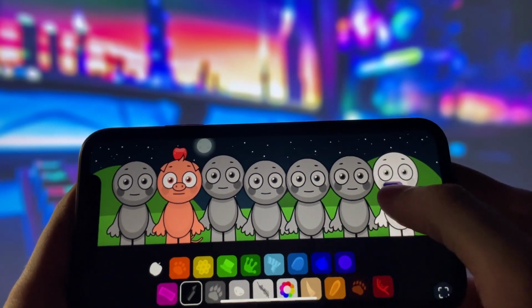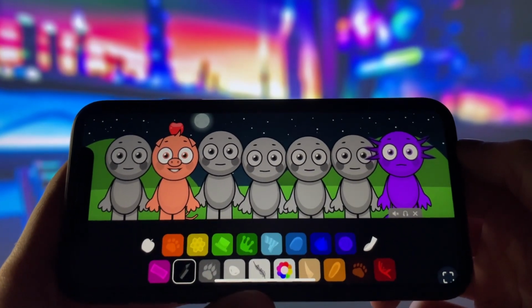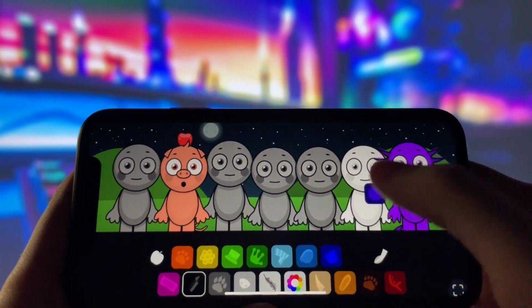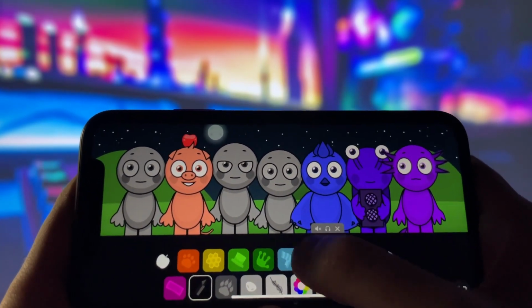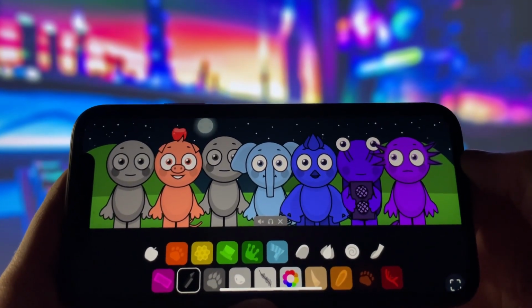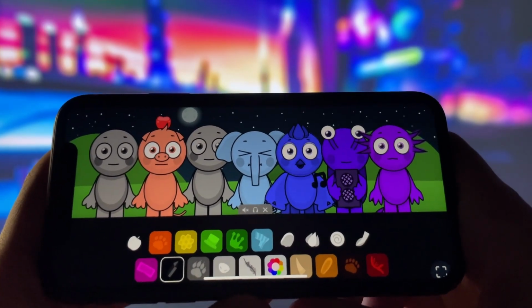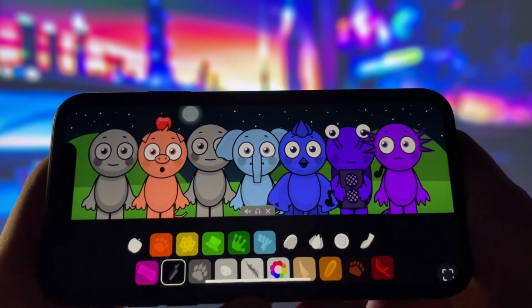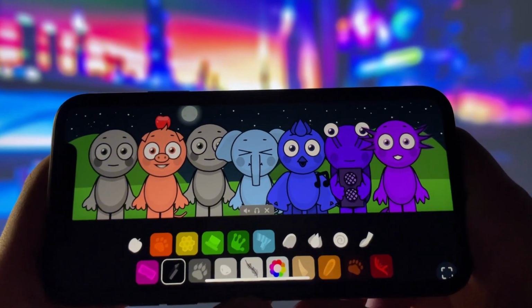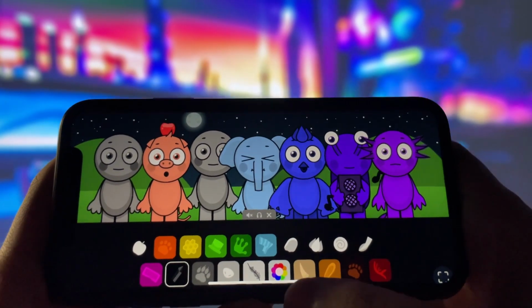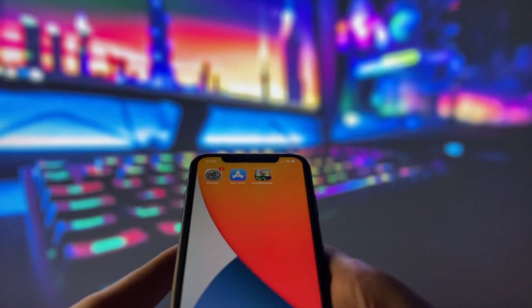Today I've got a super helpful tutorial for you. I'm going to show you how to download Incredibox Abgerny on both iOS and Android devices. For those who don't know, Incredibox Abgerny is a creative music app that lets you mix and create your own unique beats with a variety of cool sounds. It's really fun and easy to use, whether you're just messing around or trying to create some serious tracks.